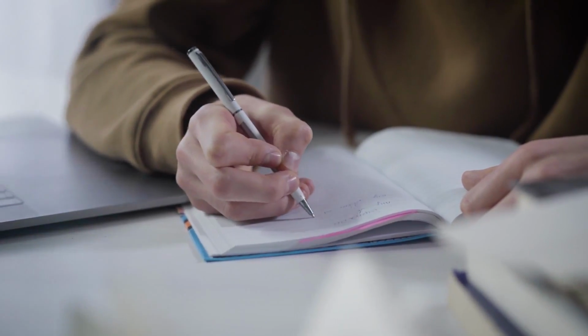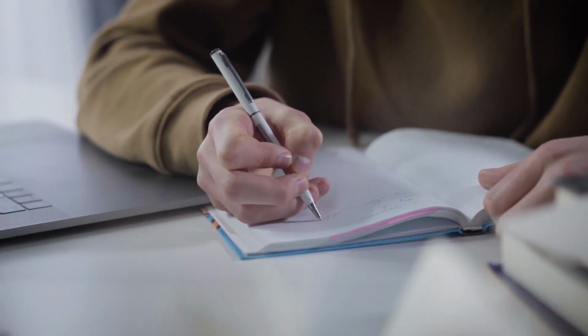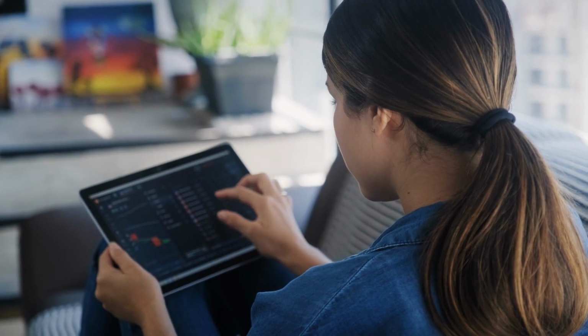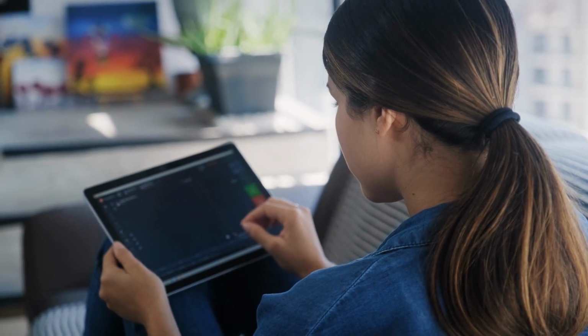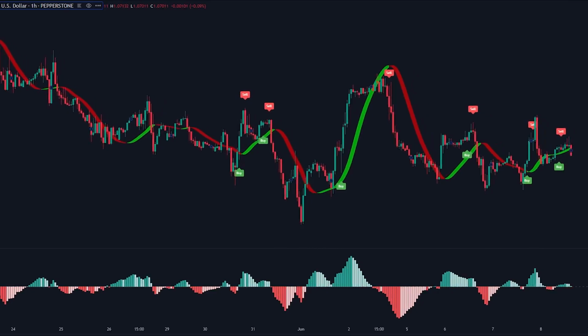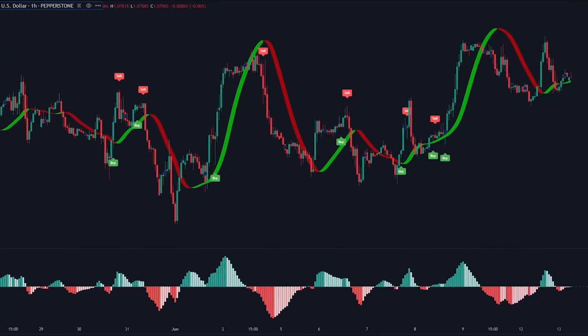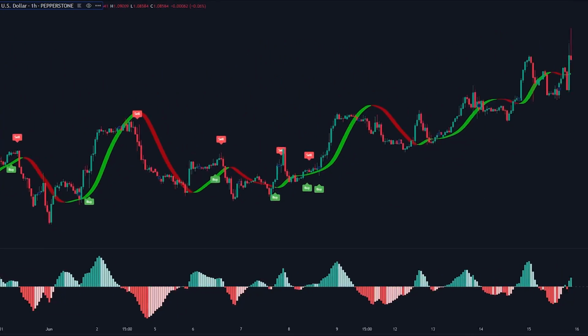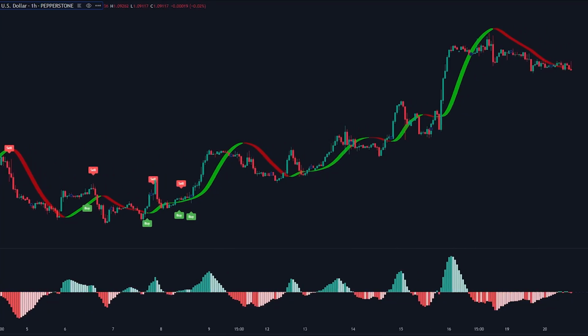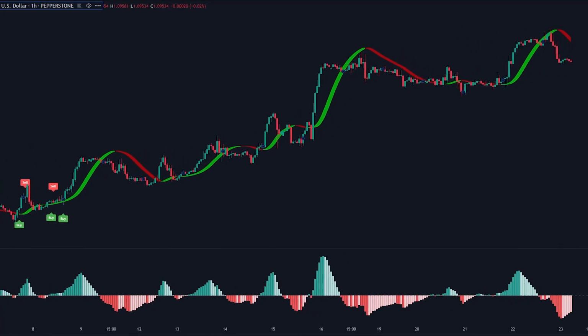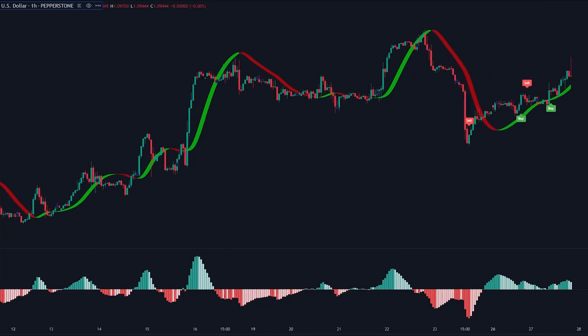If you're a beginner seeking profitable trading opportunities, you've come to the right place. In this video, we'll explore an auto buy-sell signal indicator that is incredibly user-friendly, making it perfect for you. I encourage you to watch this video until the end to discover more.